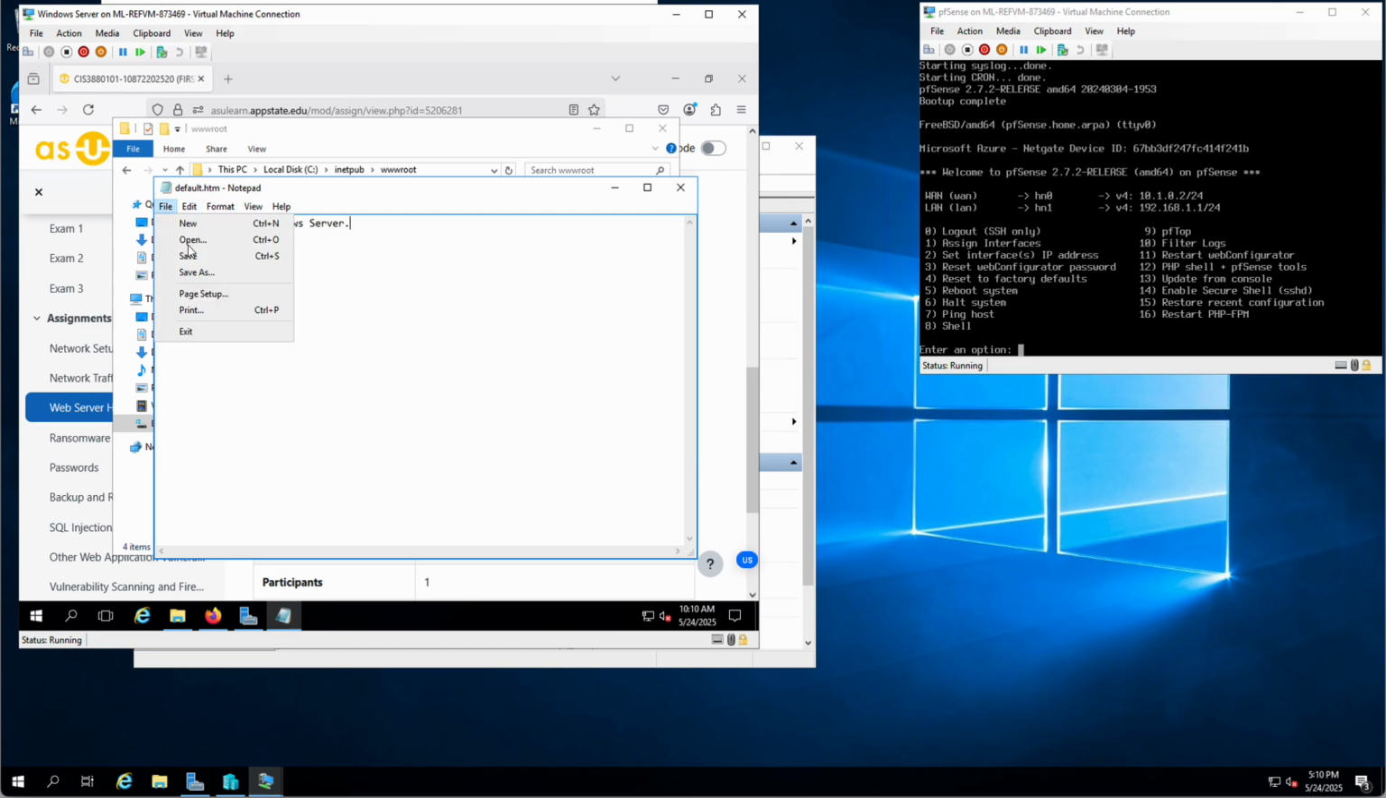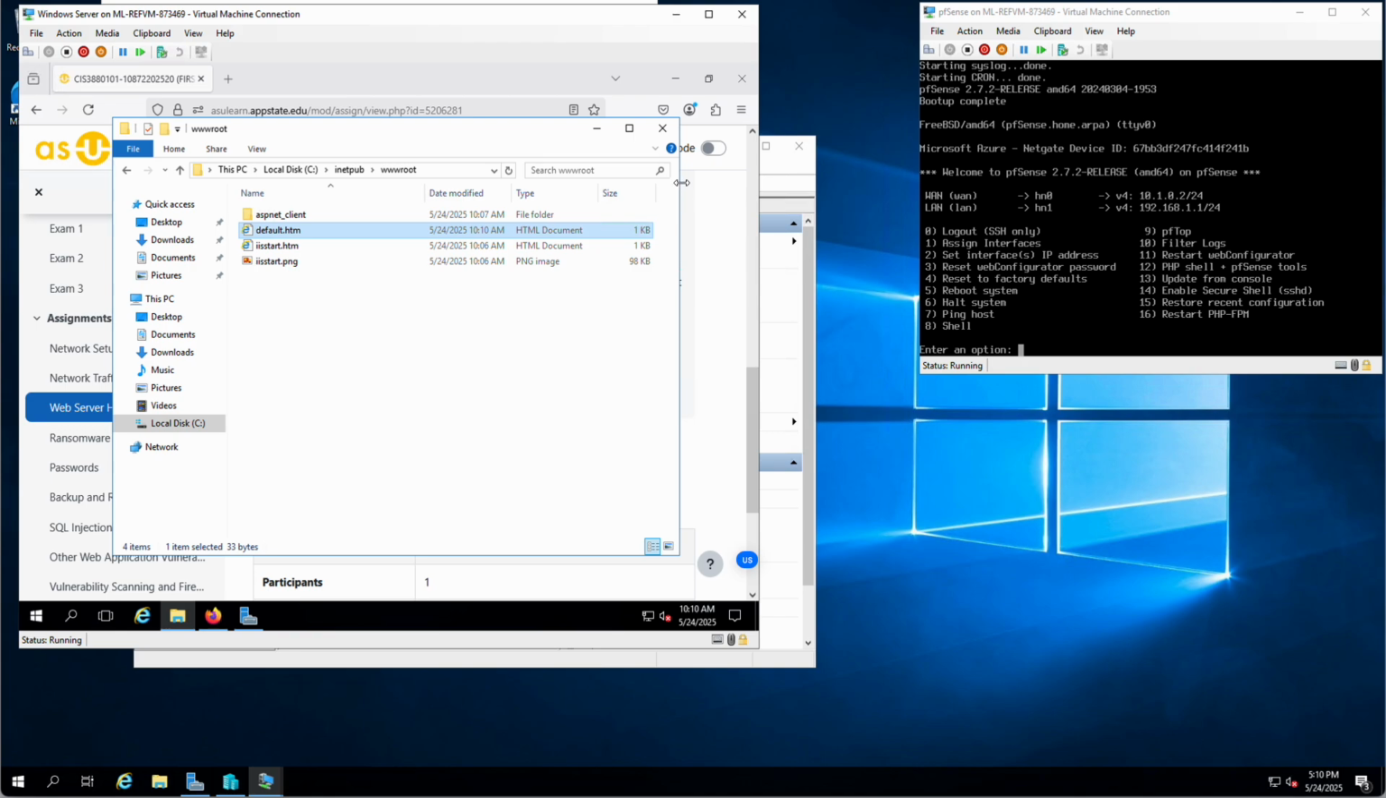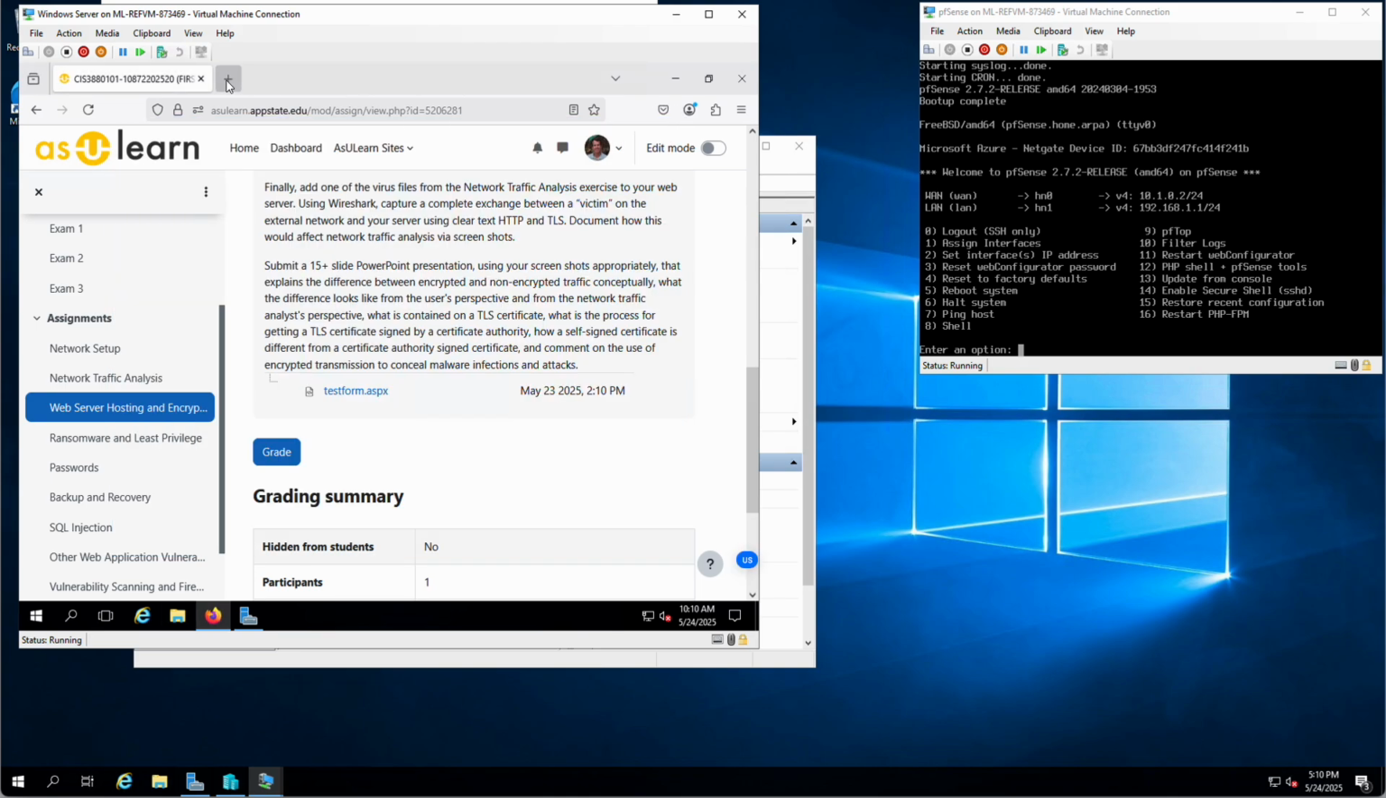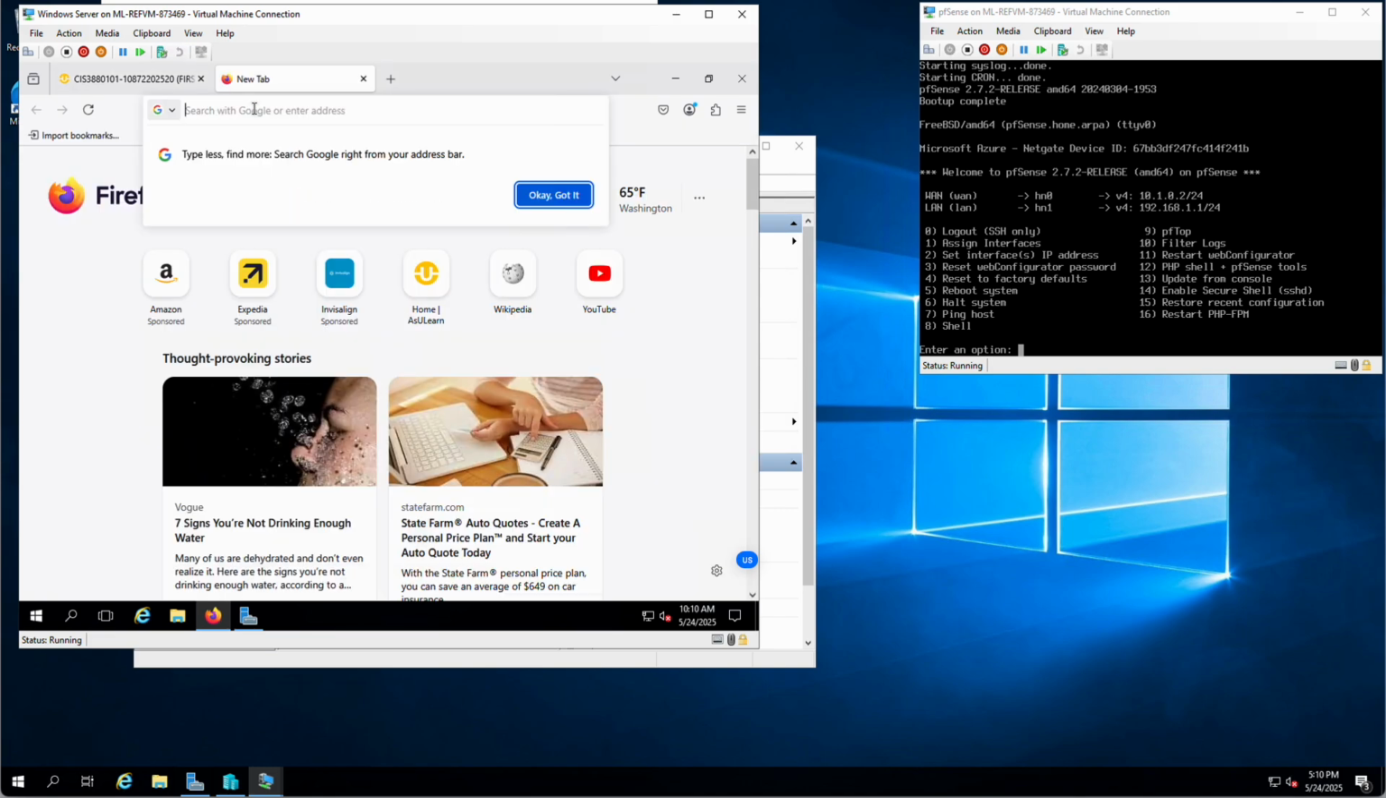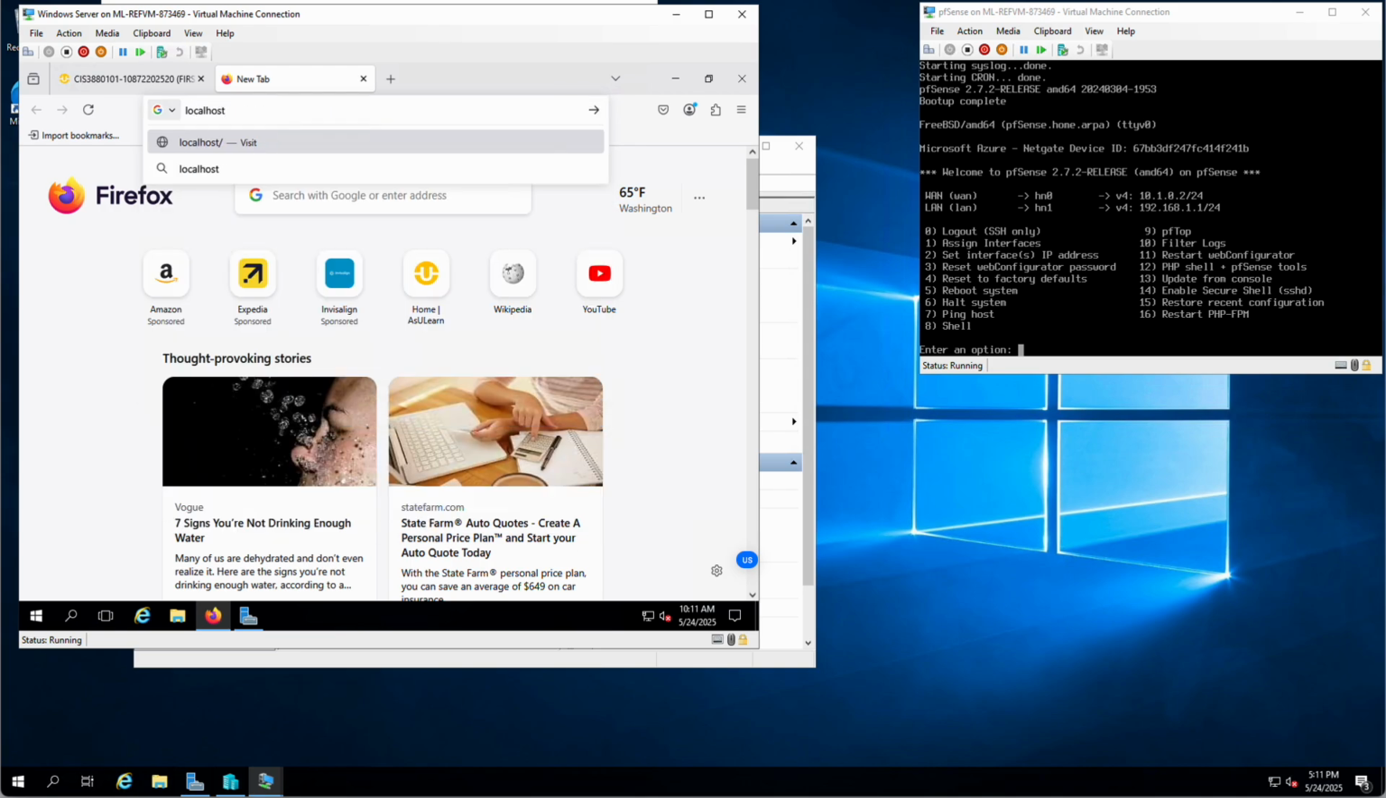I'm going to hit File, Save, and close this. You should do the same, by the way, just to keep track of what's going on. I can close this too, because we're going to remember this is in c:/inetpub/wwwroot. We're going to go up here, and just for kicks, we're going to type in here. There's 50 different ways we can do this. We can type in localhost.